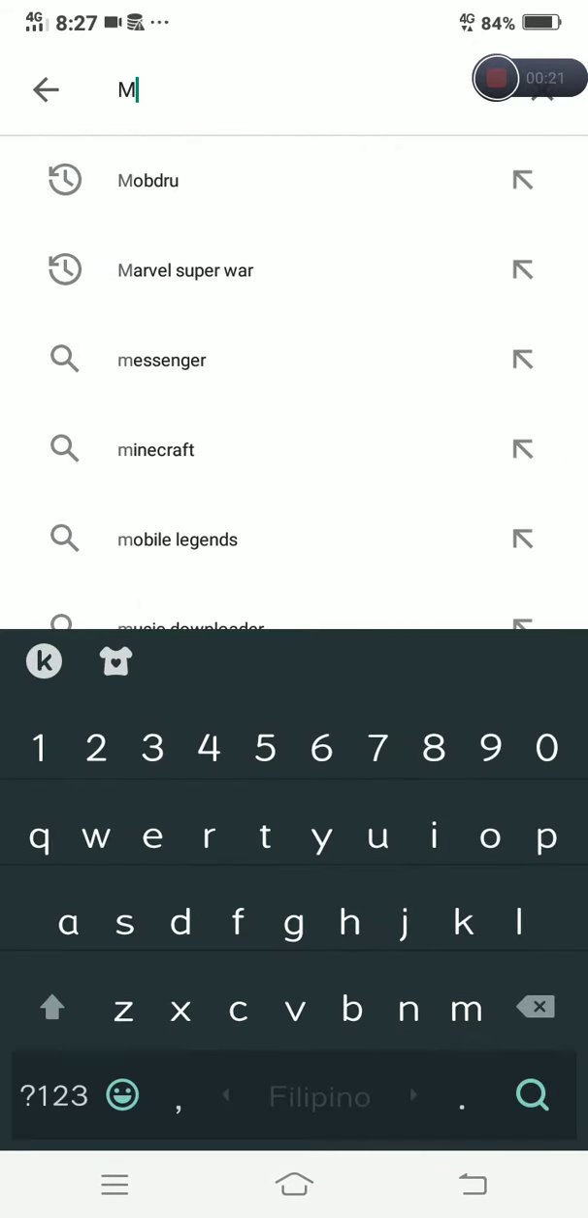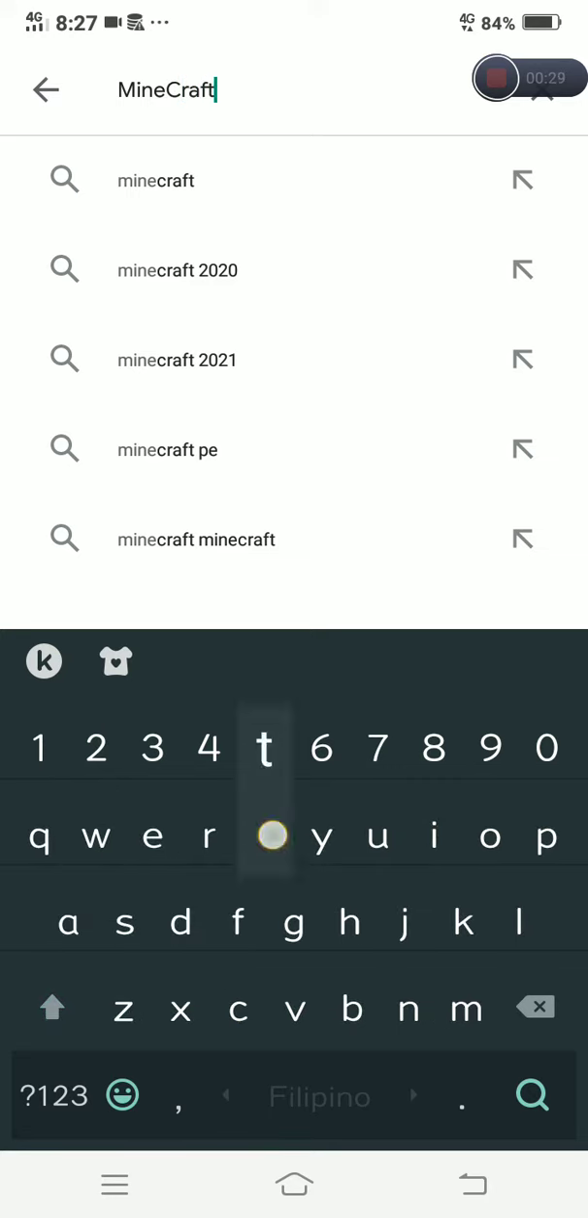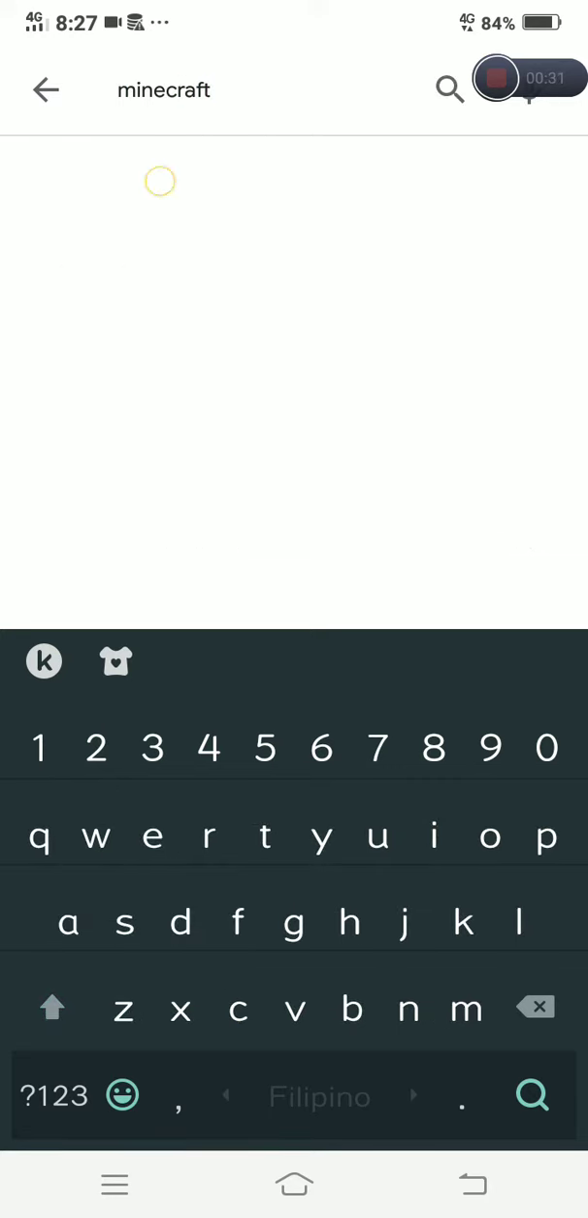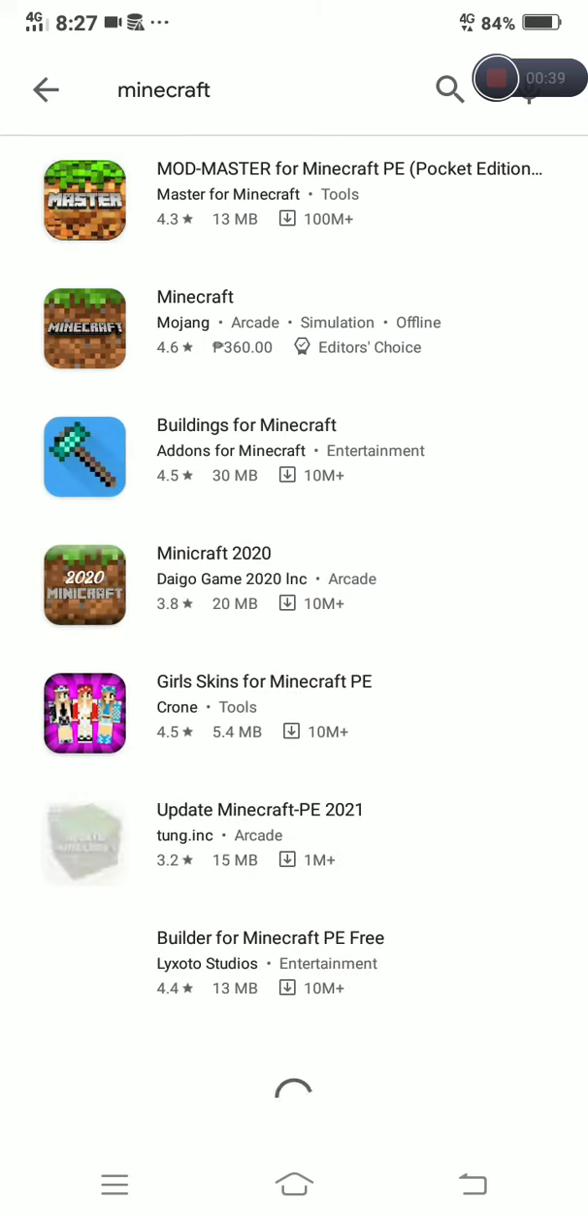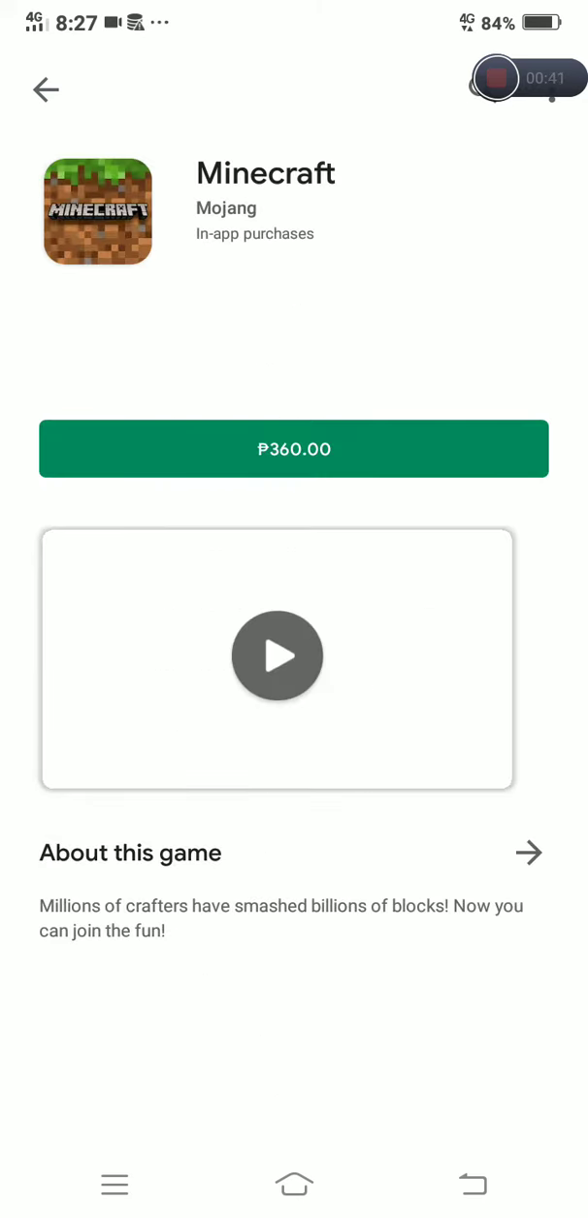So ayan, search natin Minecraft. So may bayad siya. Kung napapansin nyo, may bayad siya, no? So ayan yung bayad niya.